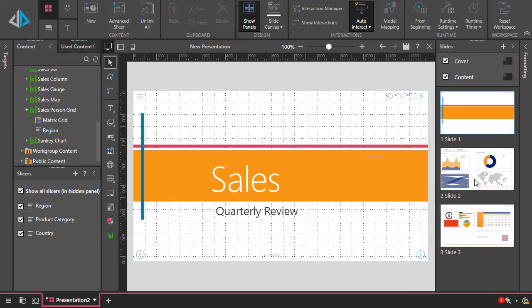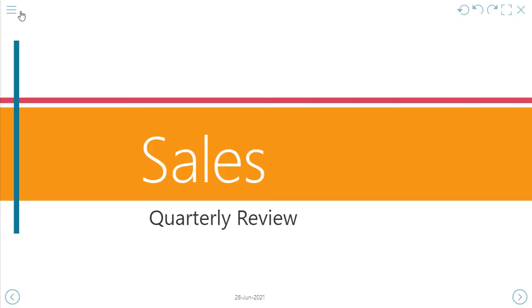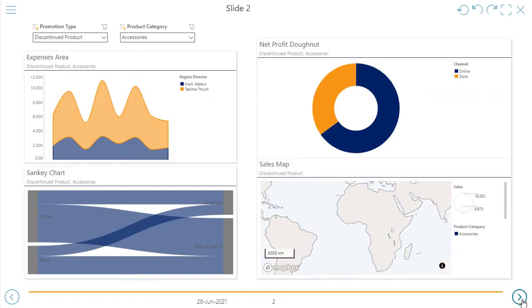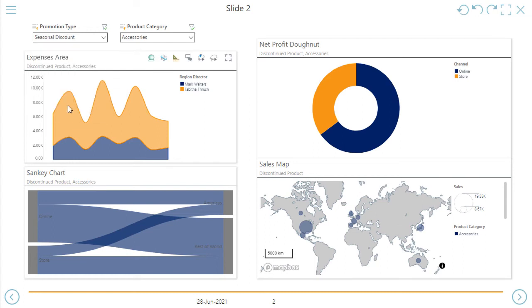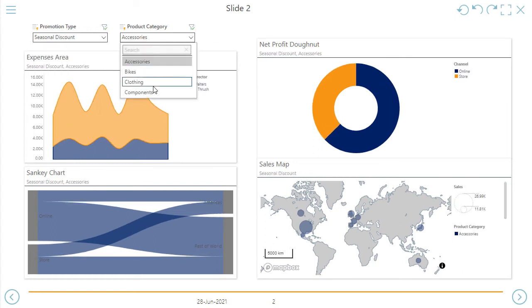Now we've got 2 slides and a cover page. Let's see our presentation in runtime and interact with it. Click the Pyramid button to launch the presentation. We can navigate through our slides and interact with our content. We can see that when we make a selection from the slicer, the reports are filtered accordingly.